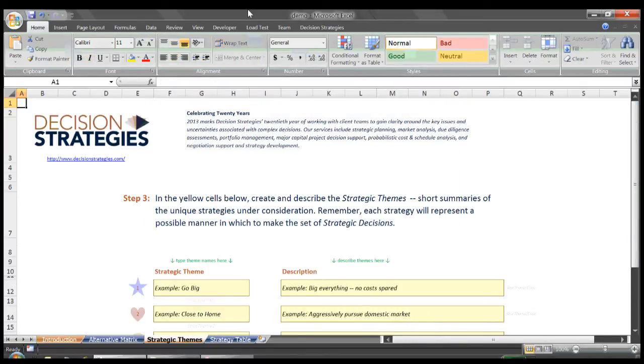Here in step three, we name and describe our strategic themes. Remember that we want to cover as much decision space as possible and make each strategy truly unique. We should push to the point of being uncomfortable without creating a strategy that we wouldn't actually do as a company.